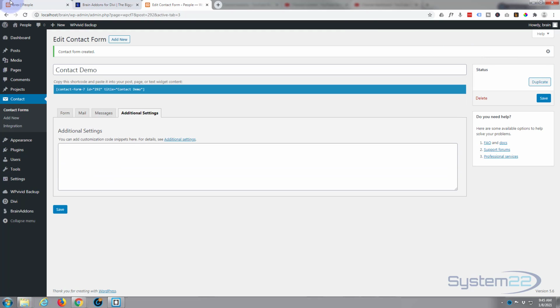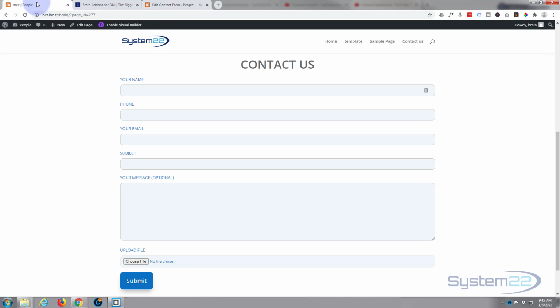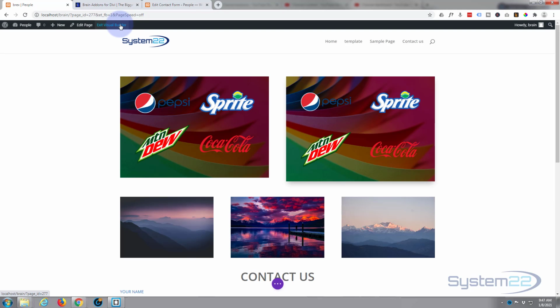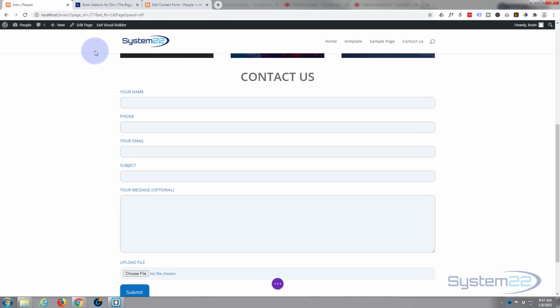And let's go to our page and pop it in there. I'm going to refresh this page so that it finds that form. If I don't refresh the page, it won't see the new form that we created. And I'm going to enable the Visual Builder. Once enabled, let's go down to where we want to work.